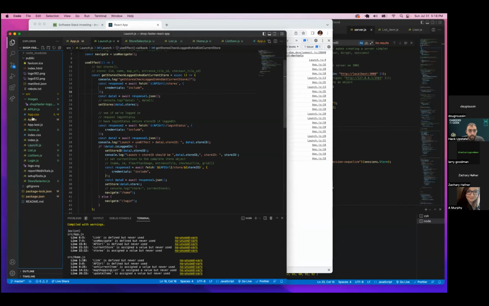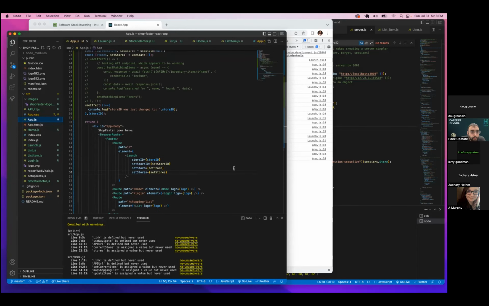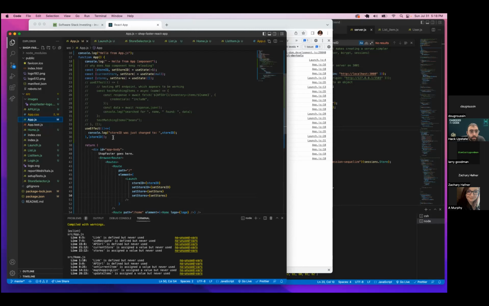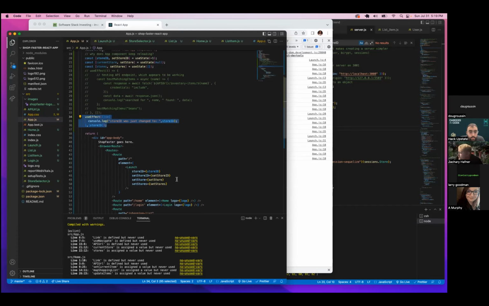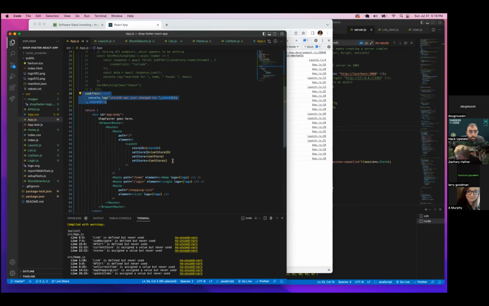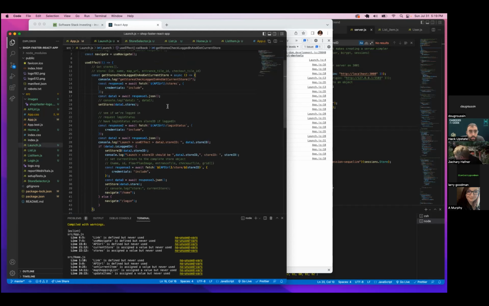Here's app.js. I don't know what to show you first. I do have a useEffect that's telling me whenever storeID gets changed. Okay. When I launch it, there we are. The root path opens up Launch, which does a whole bunch of stuff. As you can see by the function name, it gets the stores, checks if you're logged in, and gets the current store.